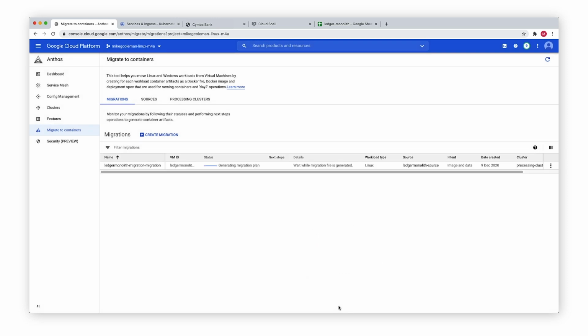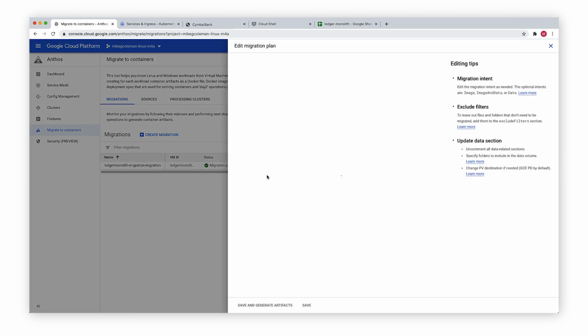This will take a couple minutes. So I'll fast forward the video and I'll rejoin you when it's done. Our migration plan has been generated. So the next step here is now to make sure that migration plan is accurate for what we want to do. So we can come into options and we can review and edit the migration plan.